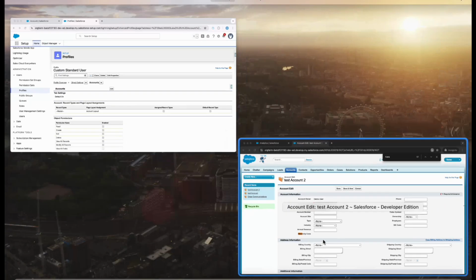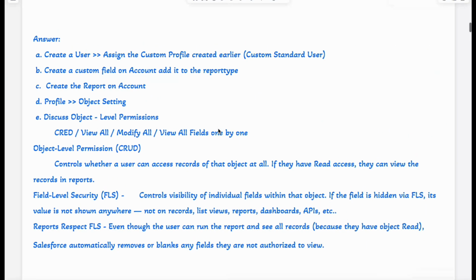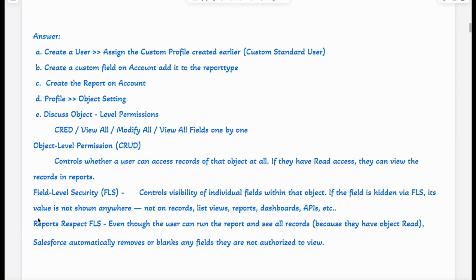We have found the answer to that question. And the answer is that reports respect the field level permissions. And if the field level permission is not available, that particular field won't be visible, but the entire report would be there. And if you take away the read permission for the object, in that case, the report itself won't be visible.